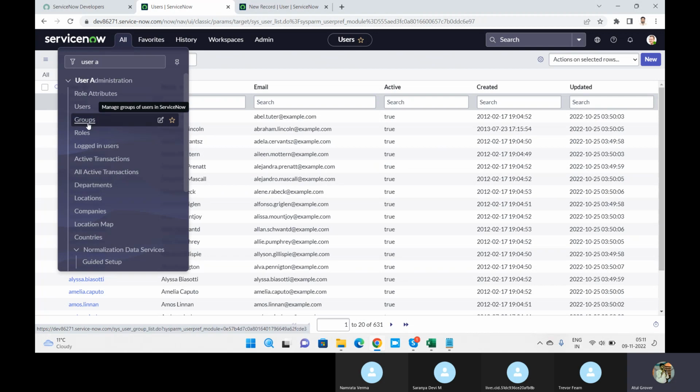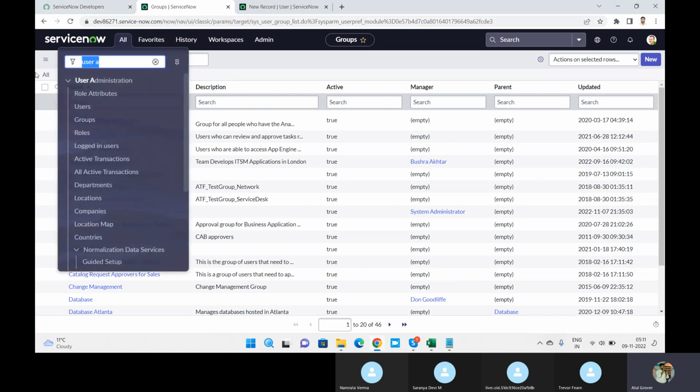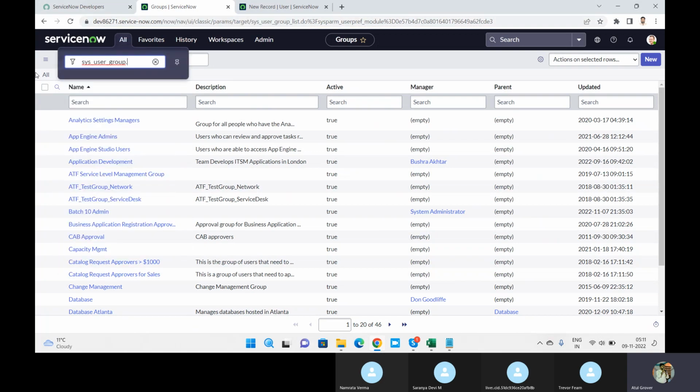What is the table name of the group table? This one, sys_user_group. Now I'll give you a surprise. Let me copy this. Okay. I'll go here and now I search and dot.